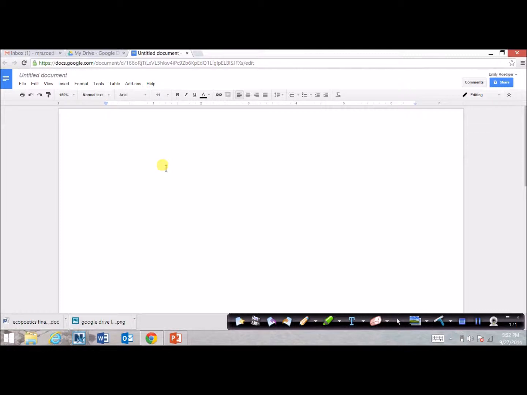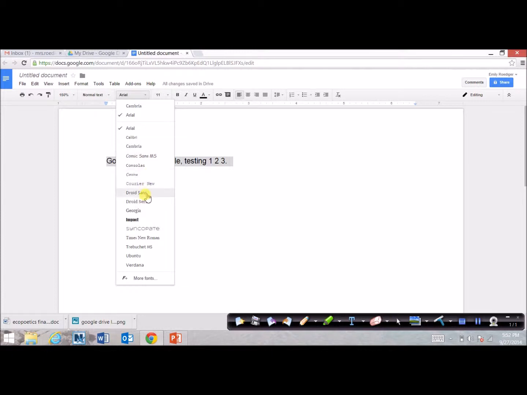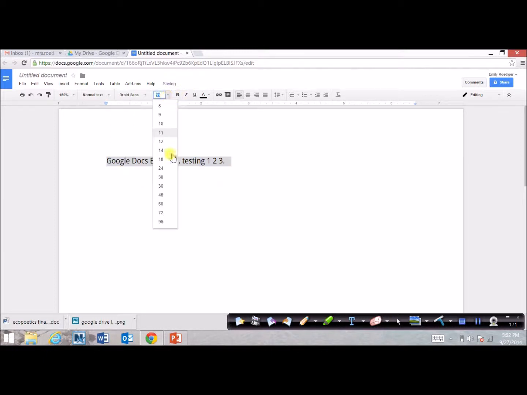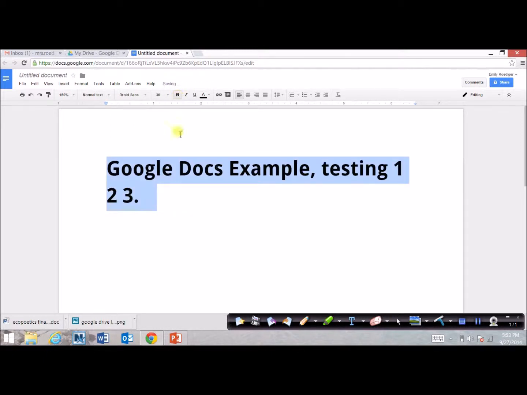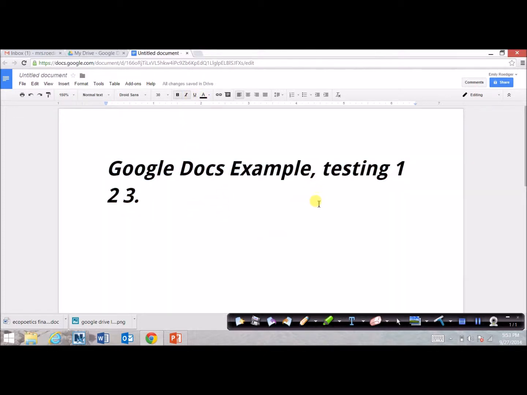So I'm just going to type something here for example's sake. The Docs people. Okay, so I have my text here. And again, you can do whatever you want. So you can highlight it, change fonts if you want to. You can make it larger or smaller. You have bolding, italicized, all that good stuff. Okay, just like your typical word processing software.